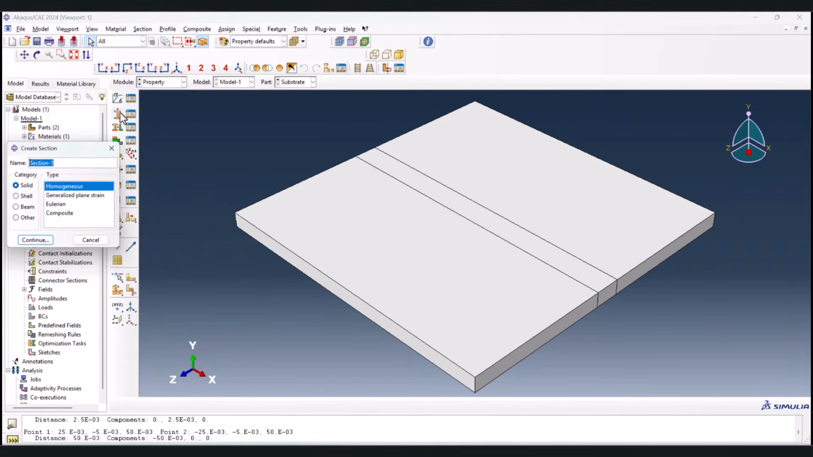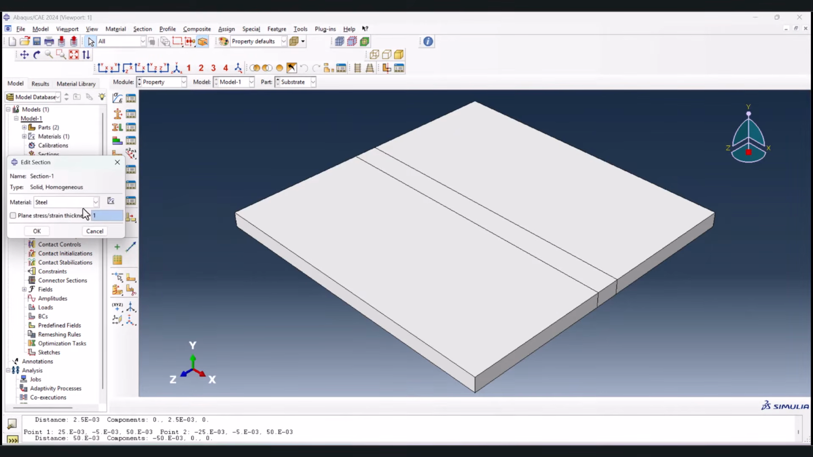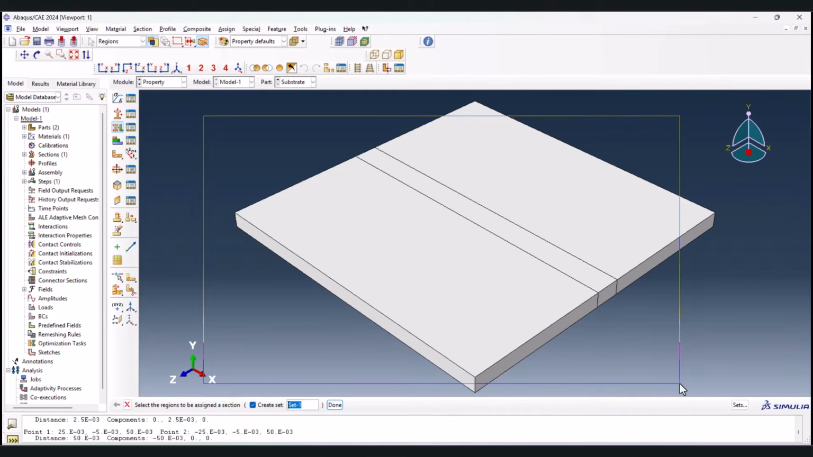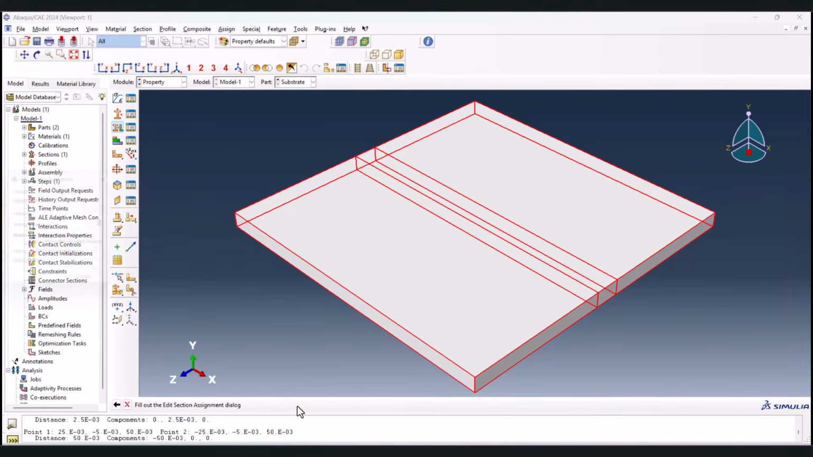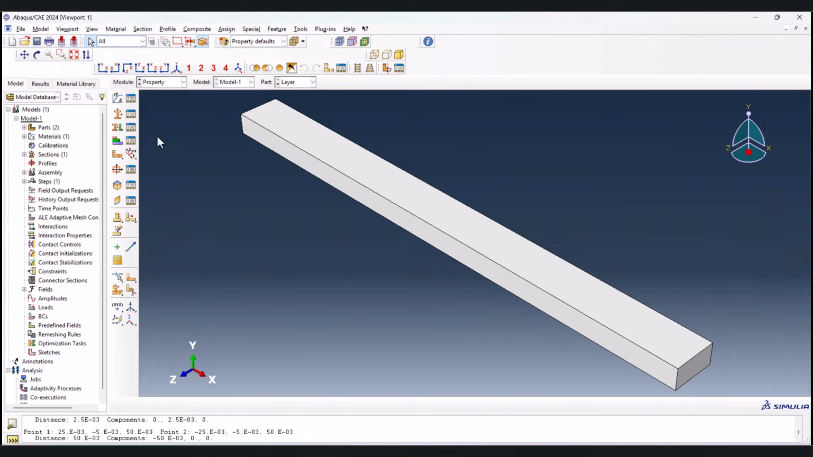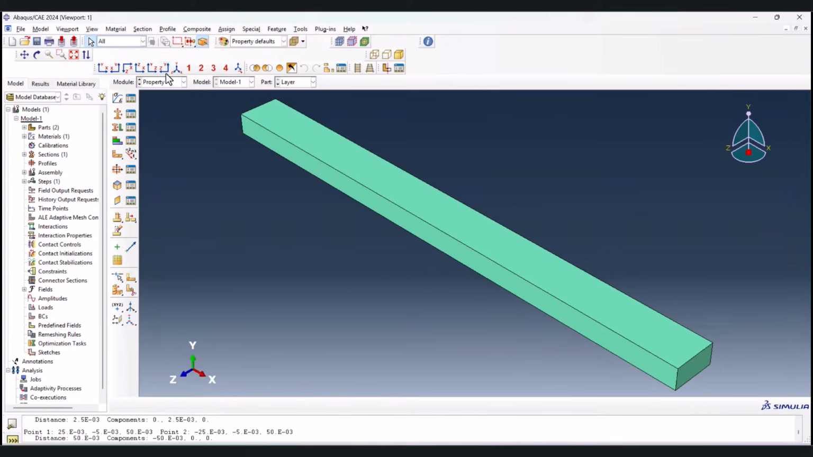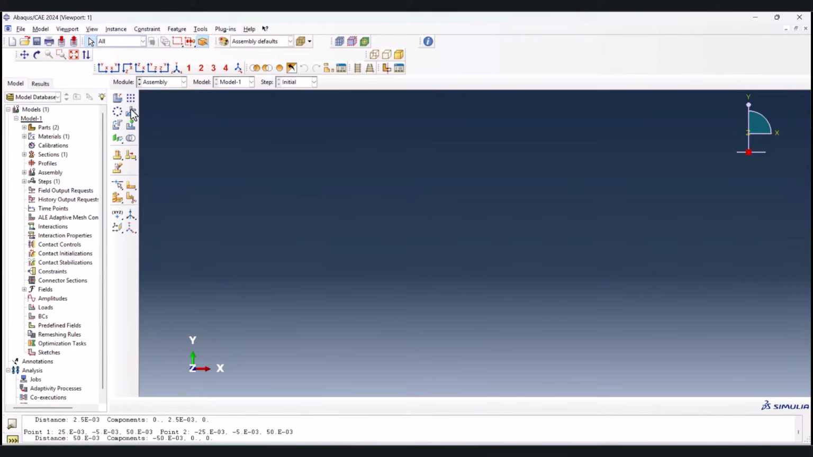Now it's time to create sections. So we need one section for solid, homogeneous, and the material is steel. Now we need to assign the section here, done, and okay. Now we need to do the same thing for the layer. So we just need to assign the section here, done, and okay, because we assume that both of them have the same material. Okay, now it's time to go to the assembly.